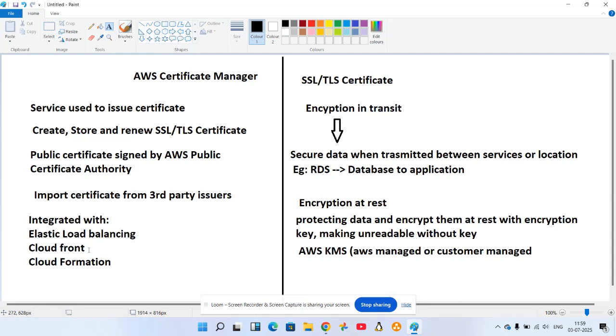This SSL or TLS certificate can be managed using AWS Certificate Manager, and there are two types of encryption: encryption in transit and encryption at rest. So, with the help of this service, we can manage these certificates.